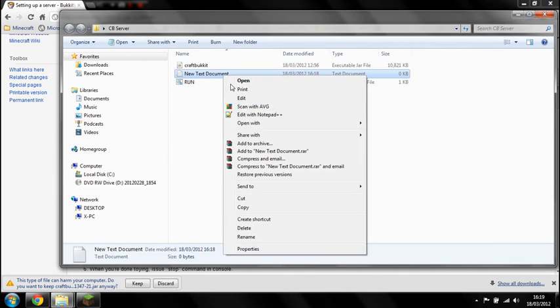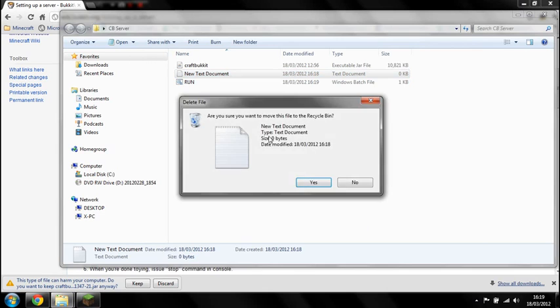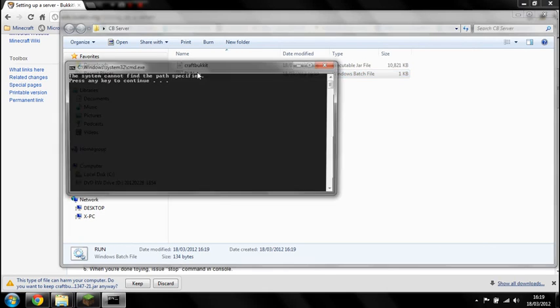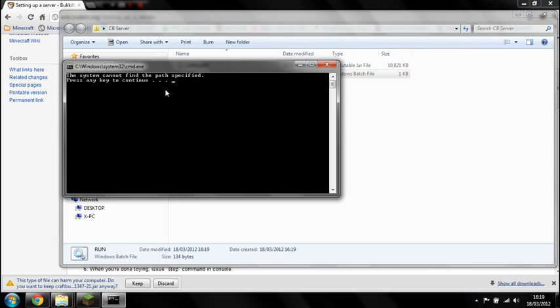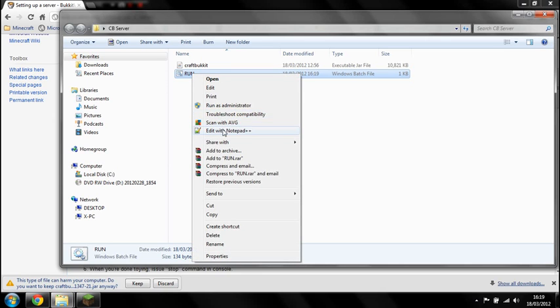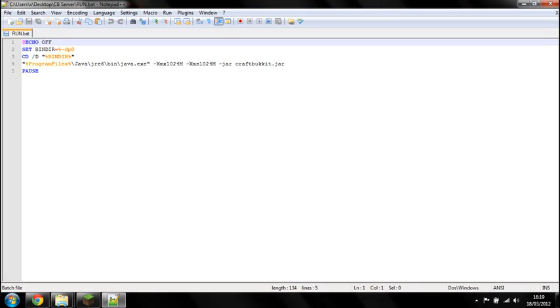Delete this, we don't need this. Double click the file. And oh, there we go. Problem already. Open the file back up.